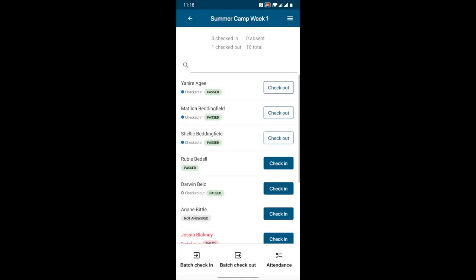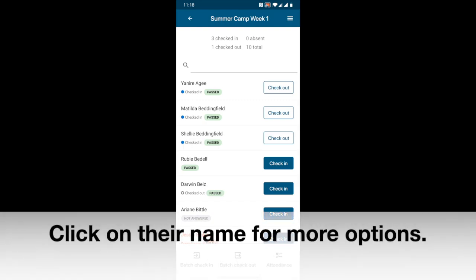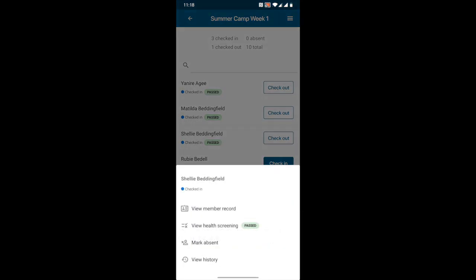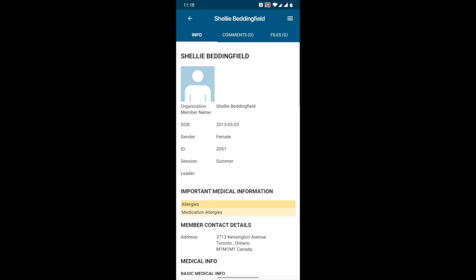Perfect. If you want to view the member's record, their history of check-in, or you need to denote them as absent, simply click on their name here and you will be given a small menu. You can click on View Member Record if you need to access their record right away.